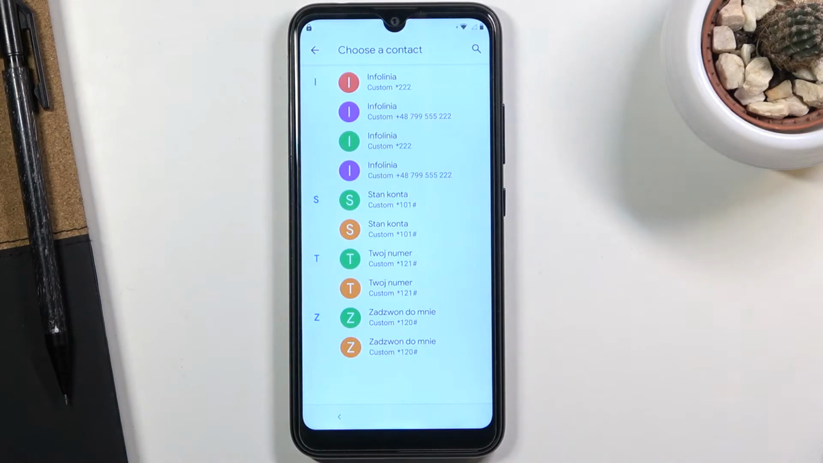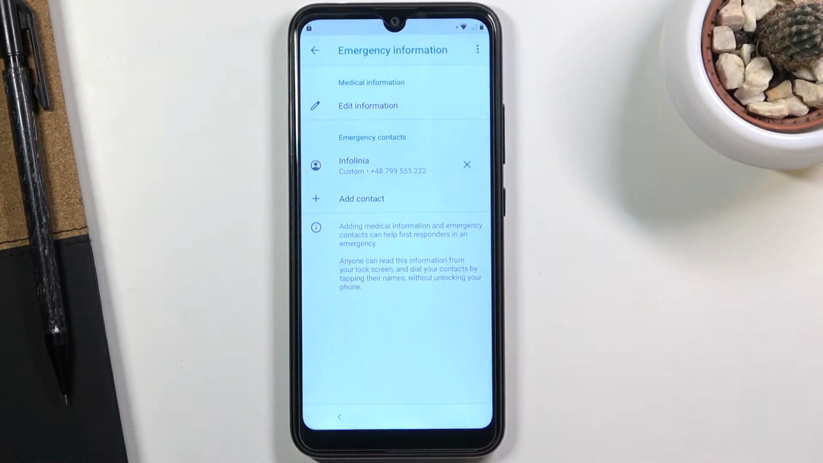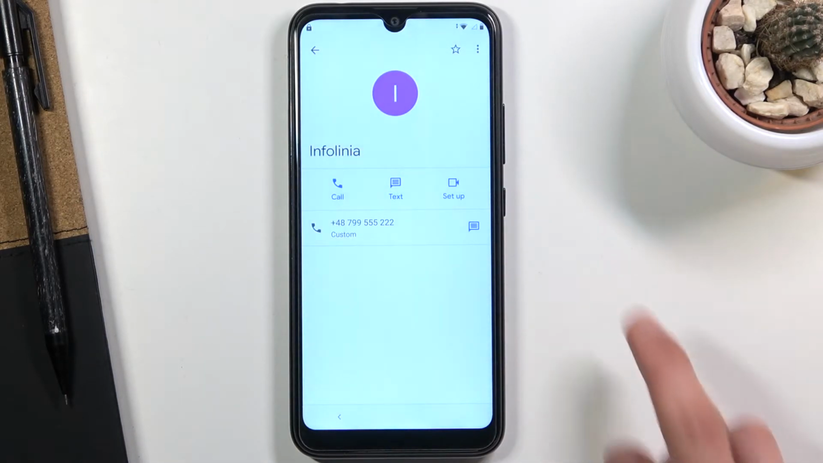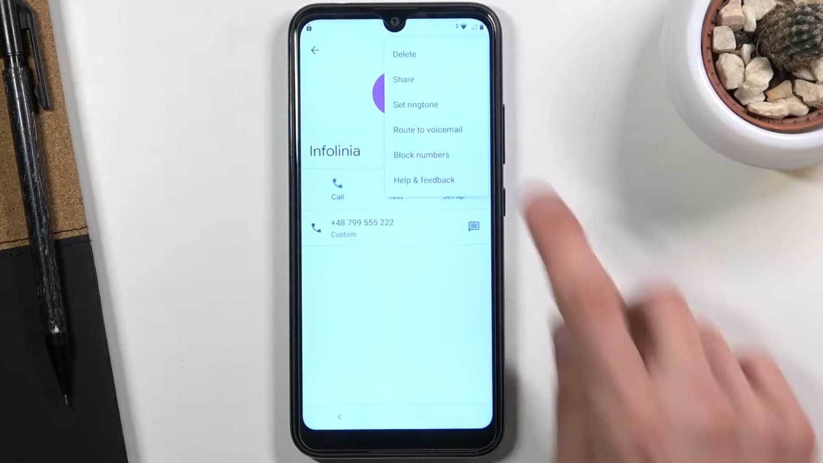Now, once you have those contacts visible, choose any kind of contact you want. Just simply click on it like that, and as you can see, now I added an emergency contact. From here, you want to tap on that contact, choose the three dots, and go to share.